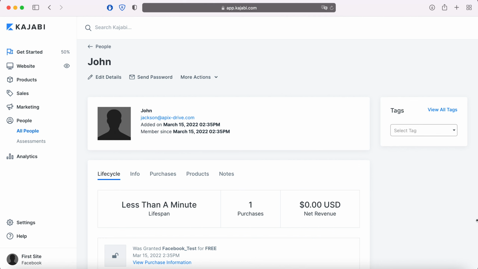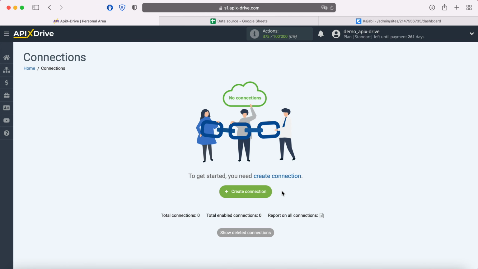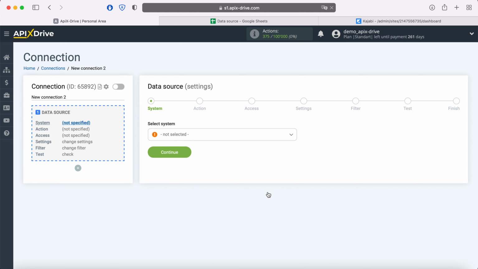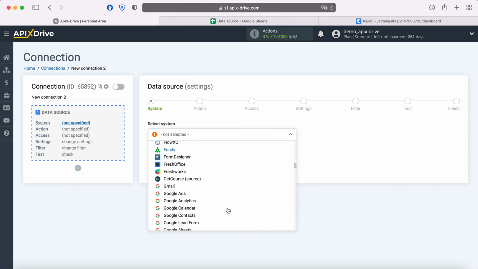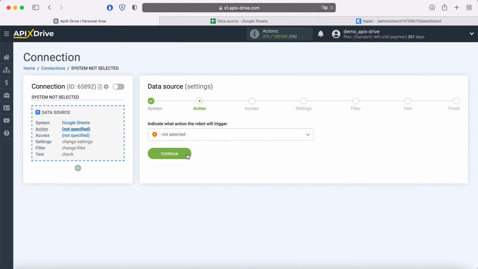Now let's move on to the setup. First, you need to create a new connection. Next, you need to select the Google Sheets data source system. At this point, you need to select an action. Get rows new.